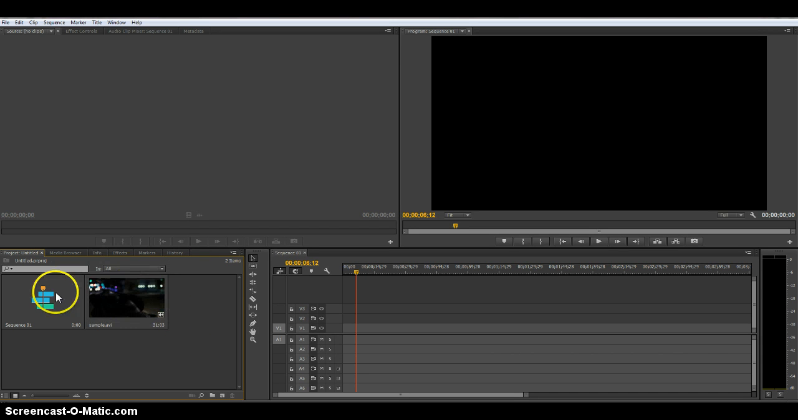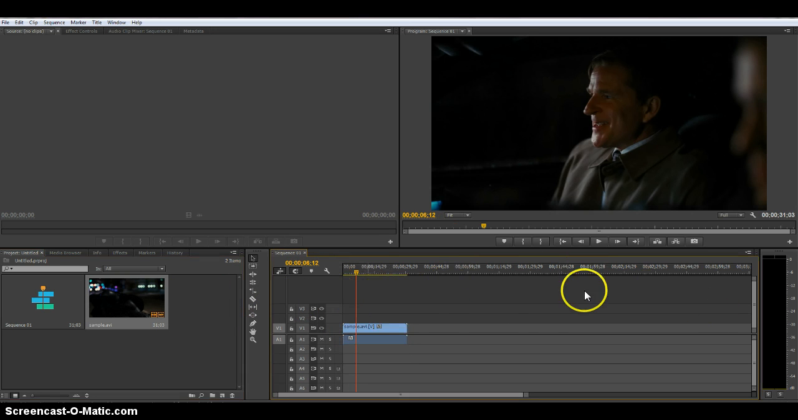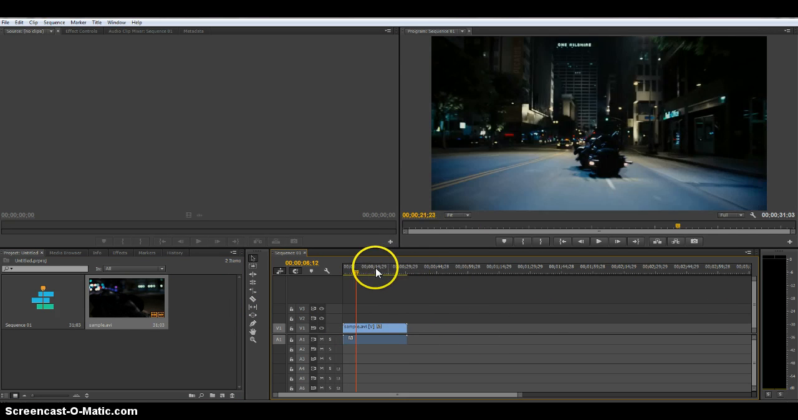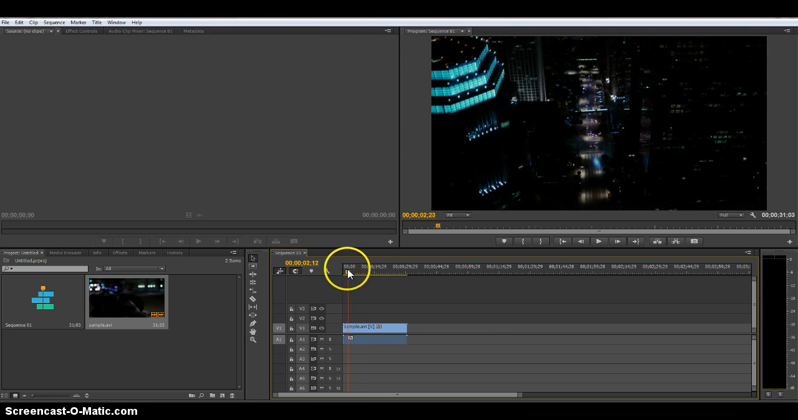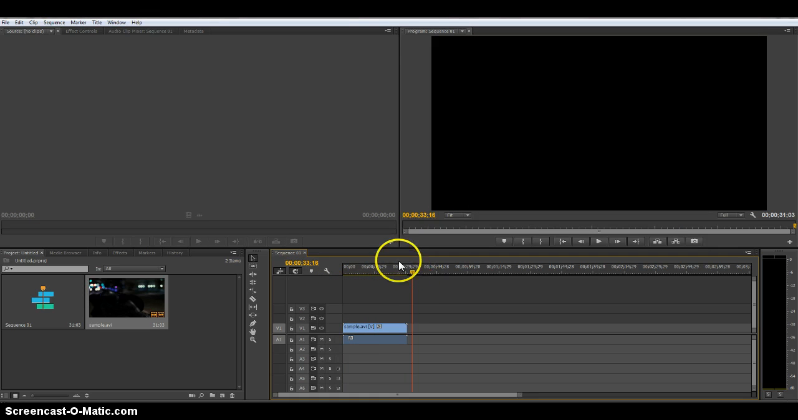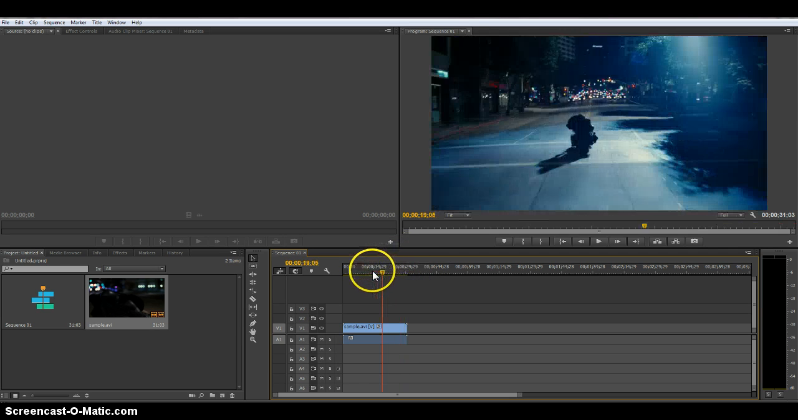From here, from the project file, we can drag it onto the timeline. The timeline, which is this section here, is a tool that enables us to see what it looks like in real time. So as you can see, these numbers obviously represent seconds and frames.